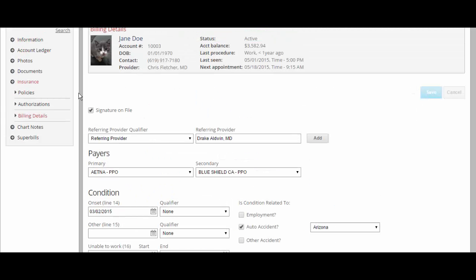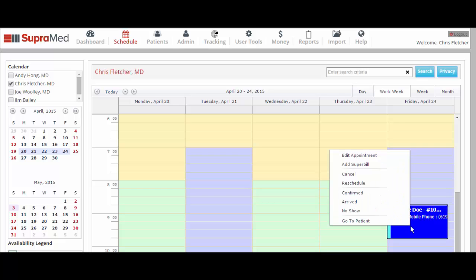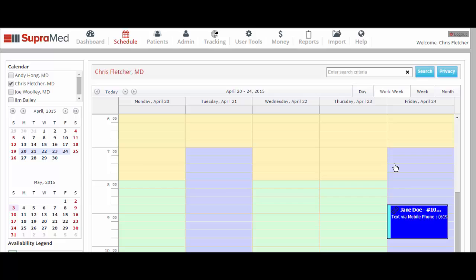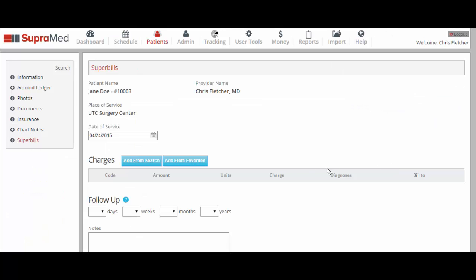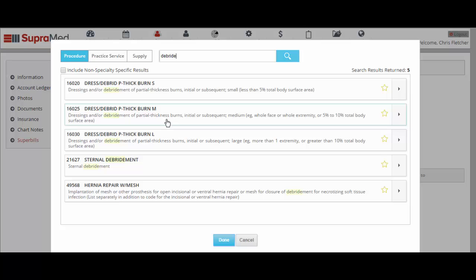You're now ready to start entering charges that will then be converted into claims. There are three ways to enter charges in SupraMed. The first is by using the SupraBill. The SupraBill is accessed from either the calendar or from the dashboard for those using SupraMed Complete. There's a separate tutorial that shows how to use the SupraBill.